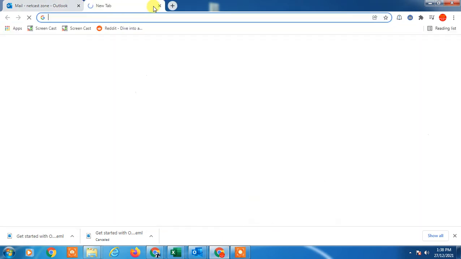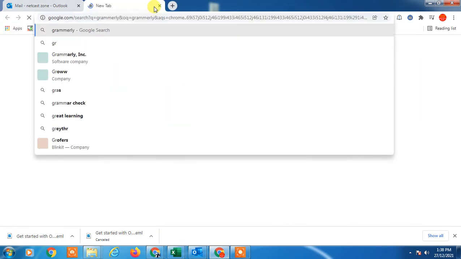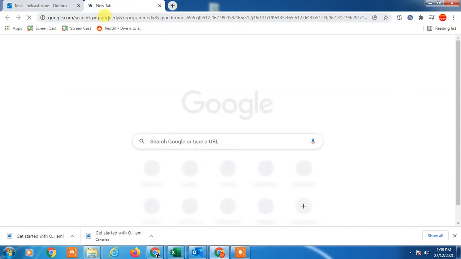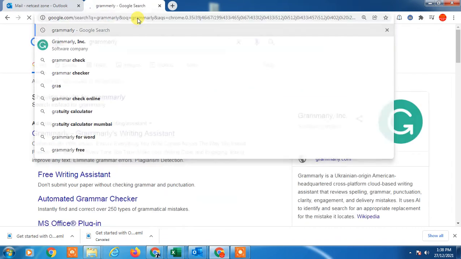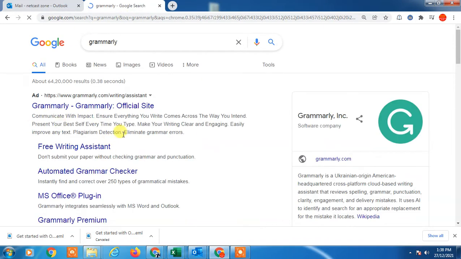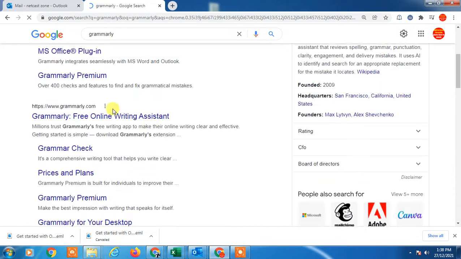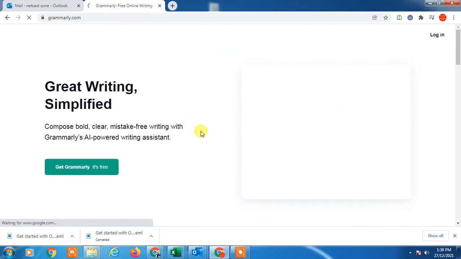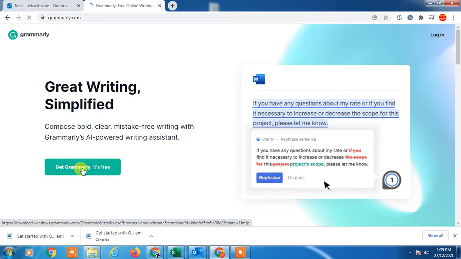So first you have to go in the browser and type Grammarly. Okay, so type Grammarly here to go to the official website. Grammarly has been opened. Now go to the official website of Grammarly, click on the first link. Now you can sign up with your email ID, so get Grammarly for free.